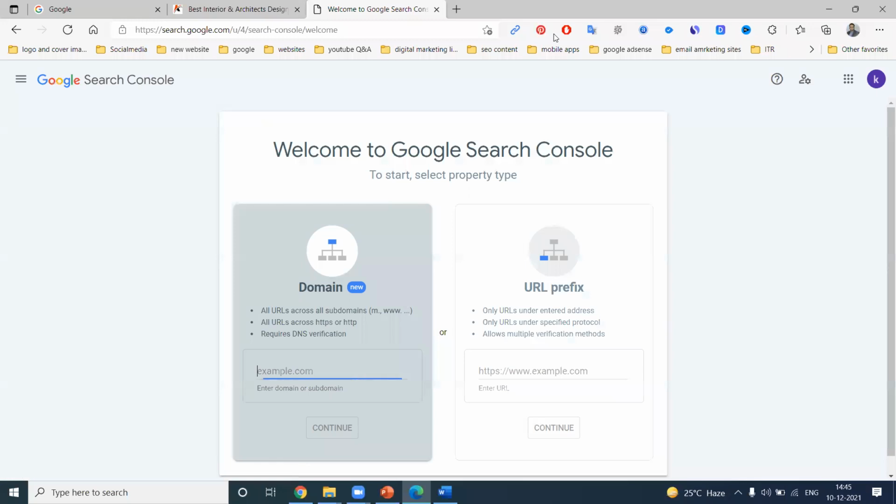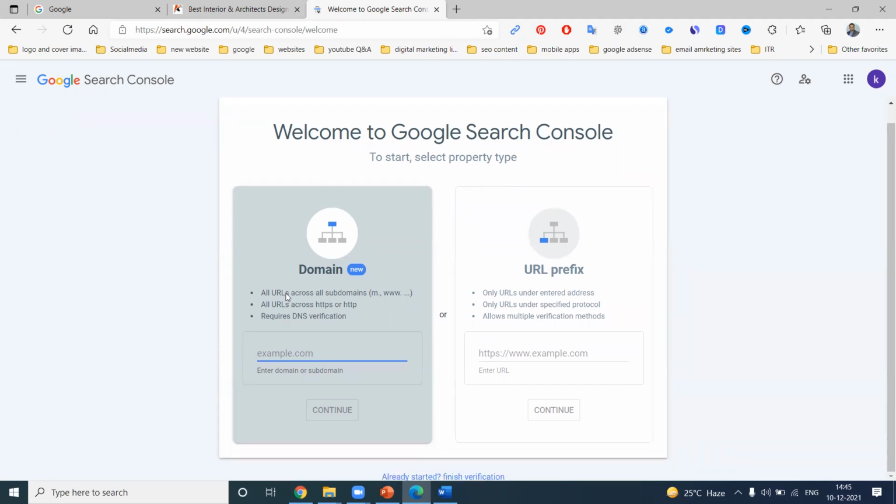Enter it. We can use a proper email. The first time you enable Google Search Console, it shows a welcome to Google Search Console screen. To start the property, select the proper type. Here there are two options: all URLs across all subdomains, across HTTPS, which requires DNS verification. So these are the two options.